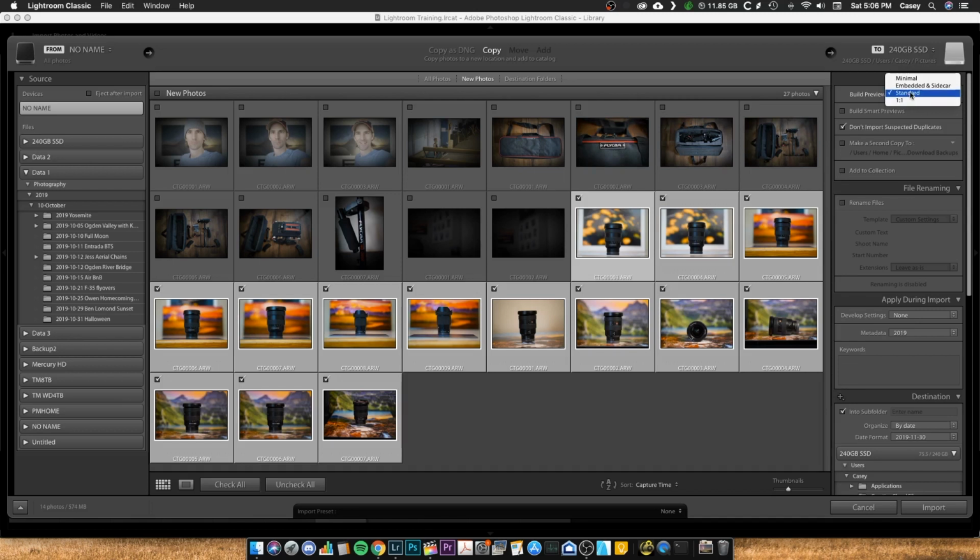You can build one-to-one or embedded in sidecar or minimal. I usually do standard, some people do one-to-one. I prefer to do one-to-one afterwards. And then I don't import suspected duplicates. I don't build smart previews. I've heard that does help speed up your catalog, but I don't tend to do it.